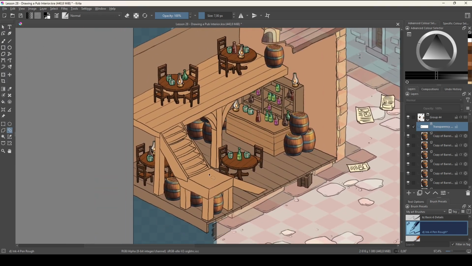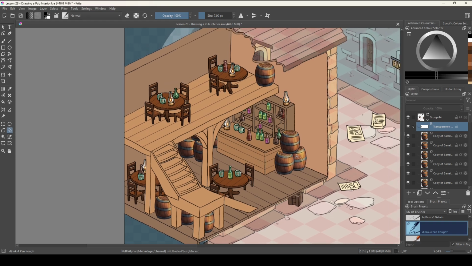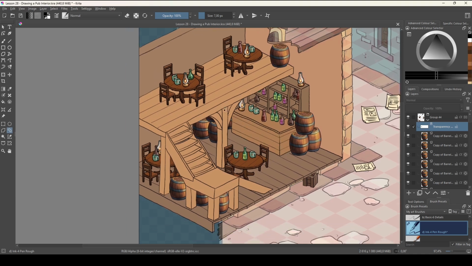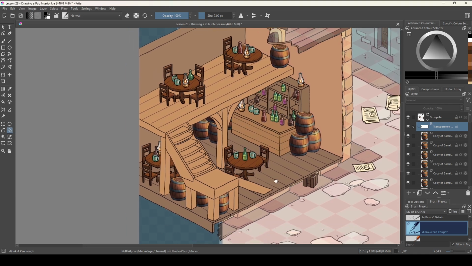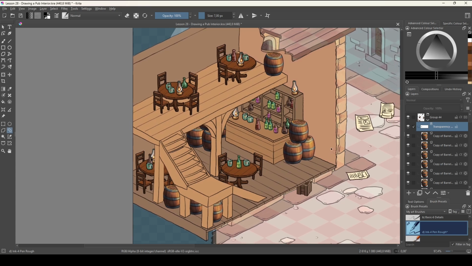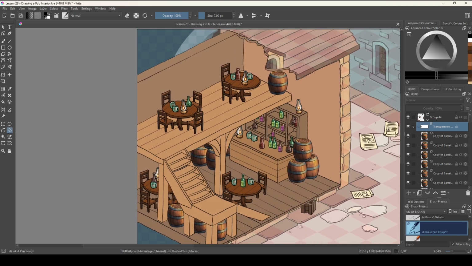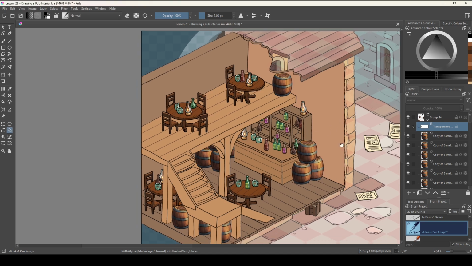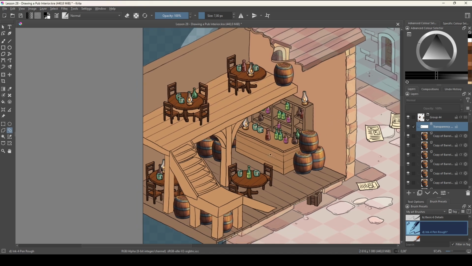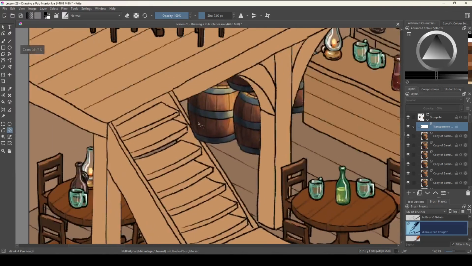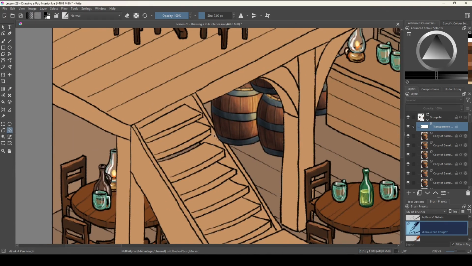Right, I just want to shade the interior, so I just want to add a bit of shading to the counter and the top floor and the bookshelf. The wine shelf, and create a bit of shading underneath everything, and then we should be good to go.